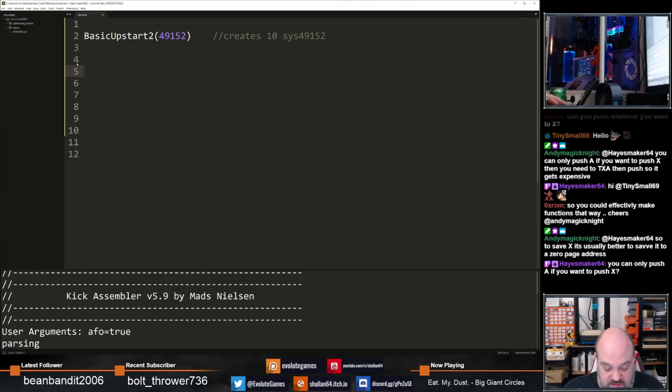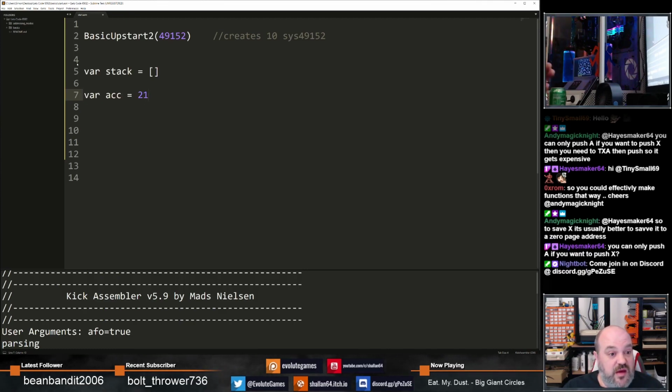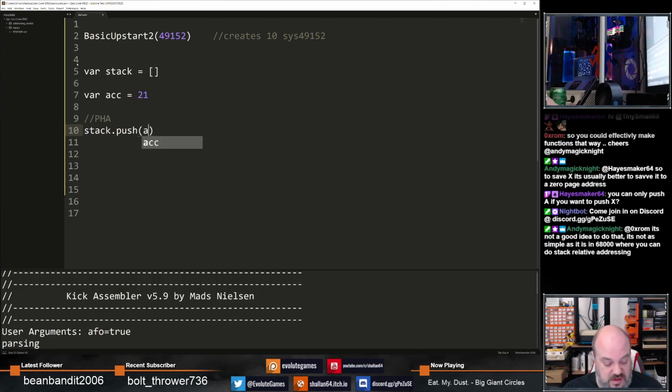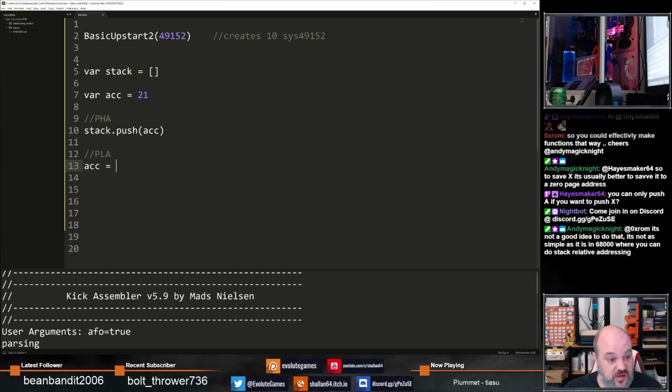So if I was to do this as JavaScript, it would be like so. And then to push the accumulator, if we have a variable called accumulator, then push accumulator onto the stack is the same as saying stack.push(accumulator), and pull accumulator would be accumulator = stack.pop().